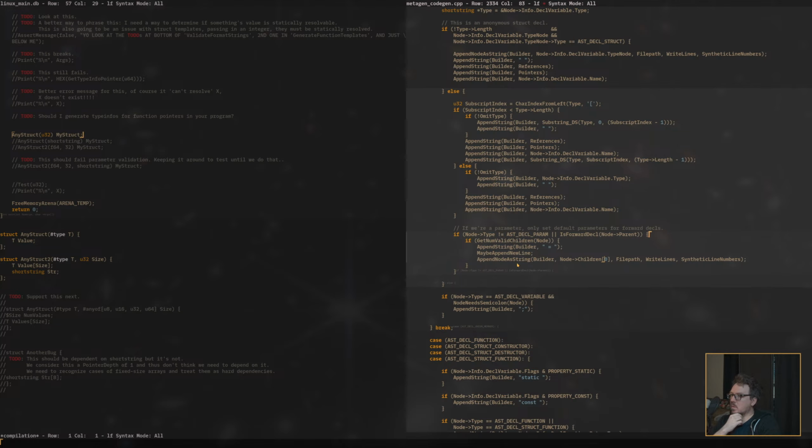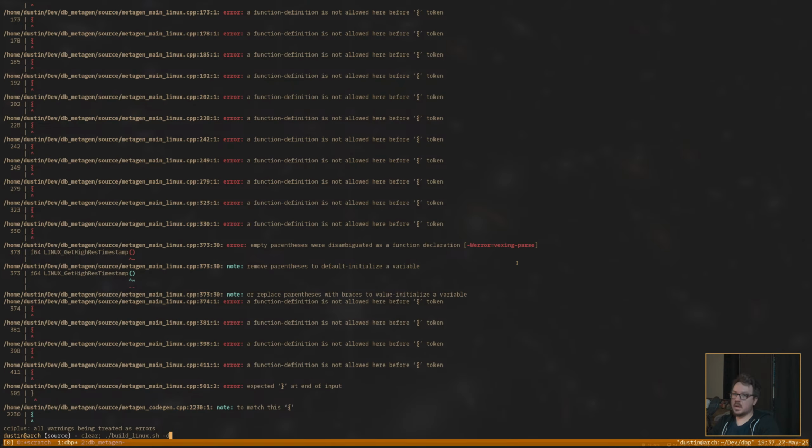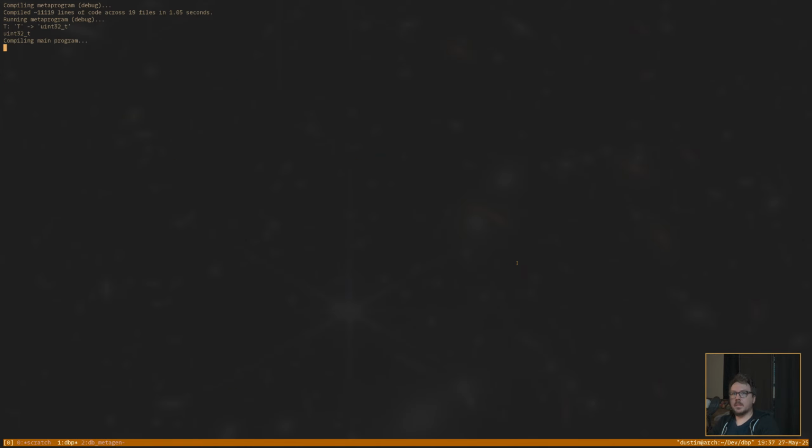Did I screw something up here though? I did. So instead of this, we'll do this, and then we'll say, if we're not a parameter, or if we are a parameter, we have to be in a for decl. If this node has an initial value, its initial value will be its last child, so I append it. We compile.